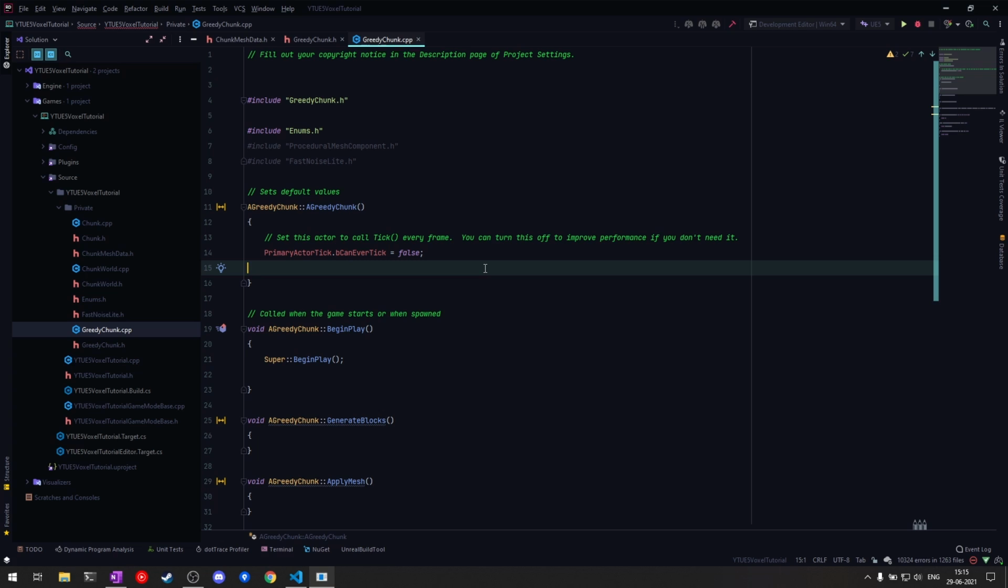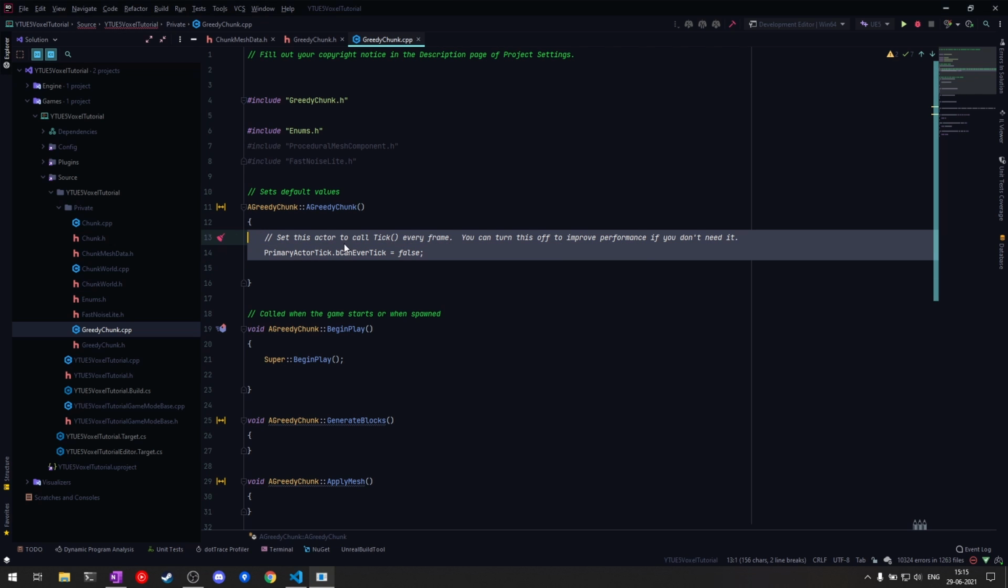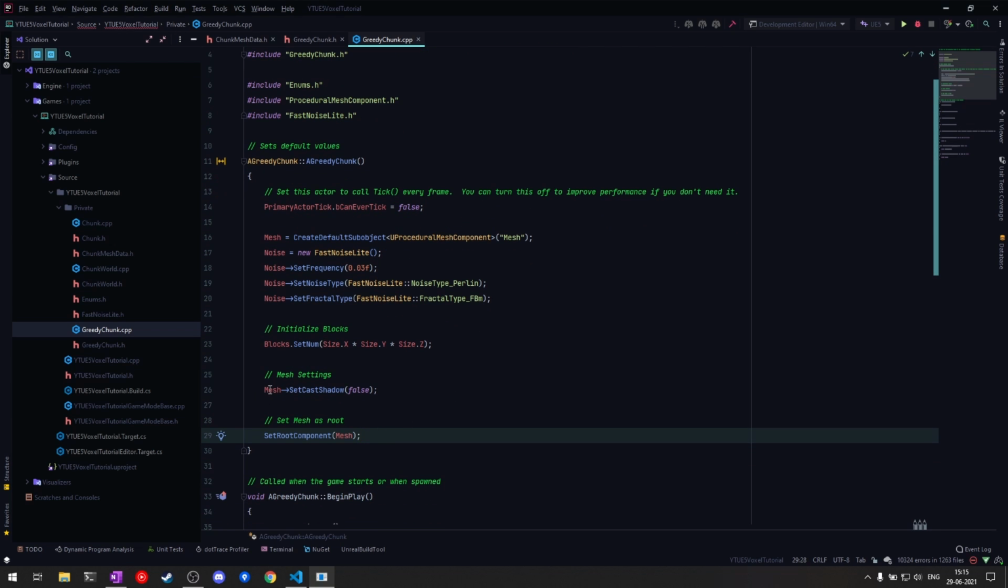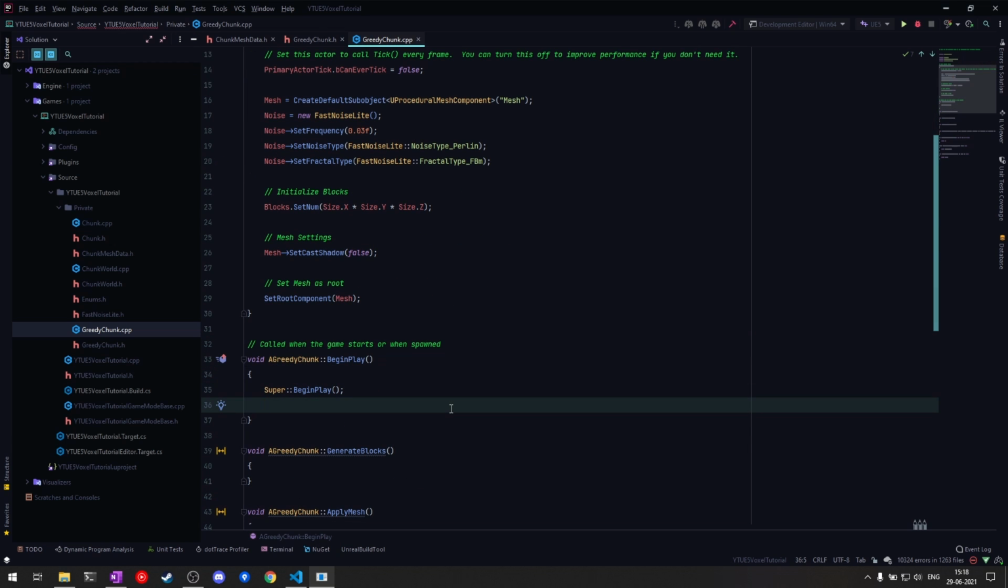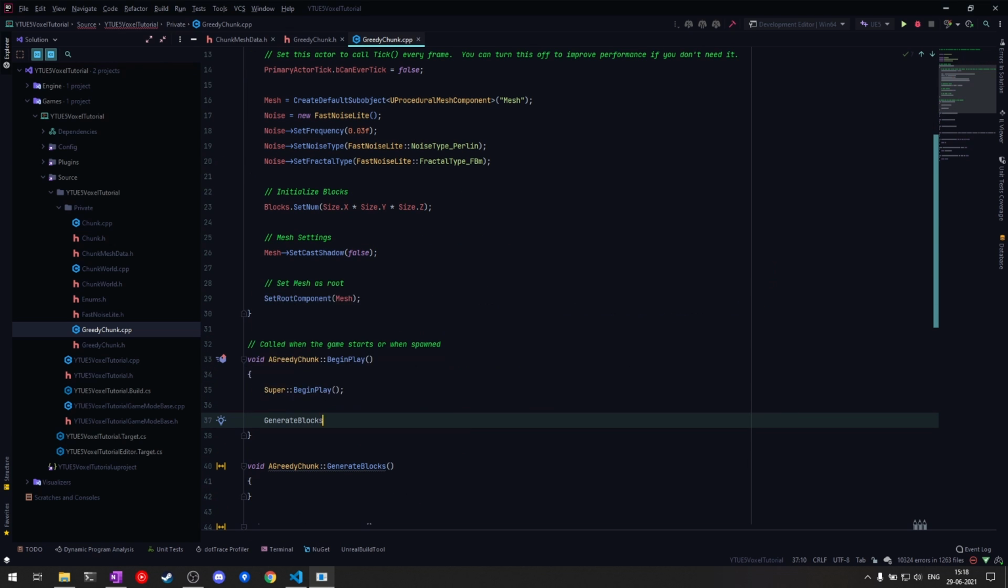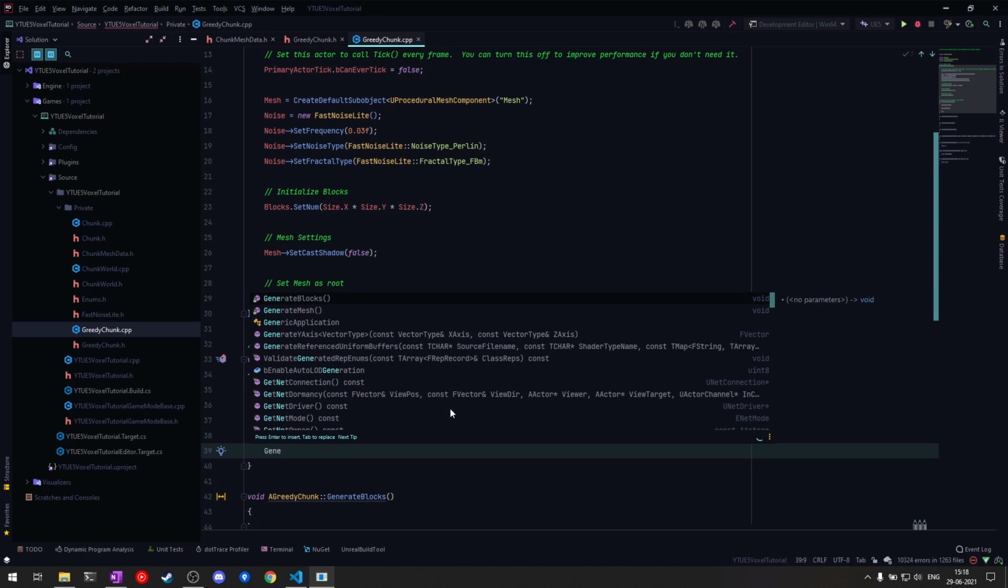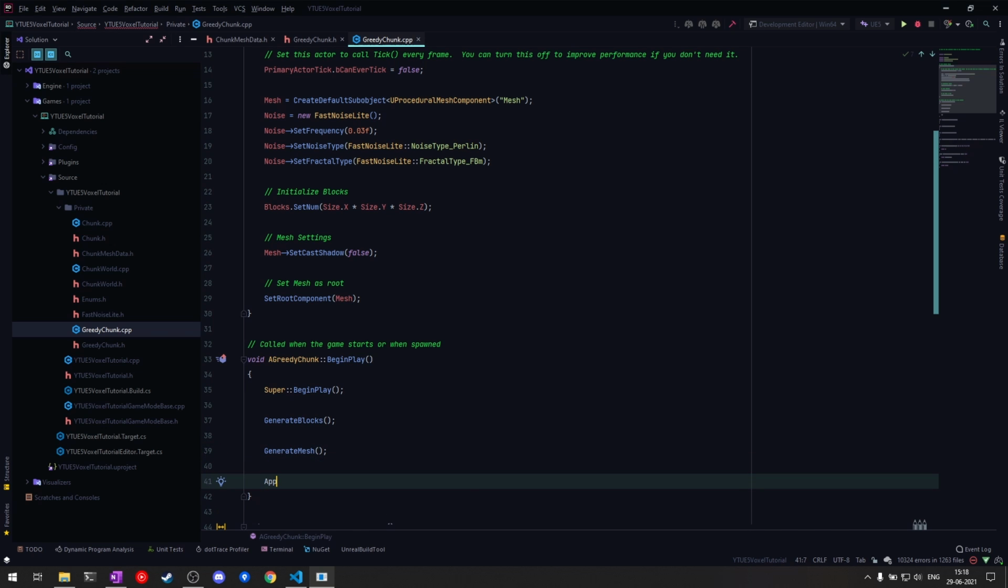First of all, we'll get the utility methods and the existing code out of the way, and much of it you can actually copy from the existing chunk class. So for example, this constructor is a copy paste. We are doing the same things here also, like creating the mesh object, the noise object, and basically resizing the blocks array. Now the begin play method is again pretty simple. All we need to do is call the generate blocks method. Then we generate the mesh, and finally we apply the mesh.